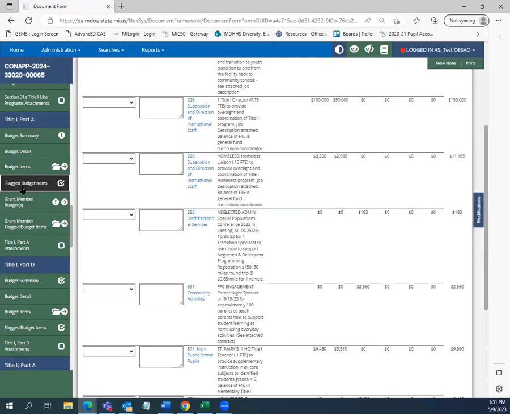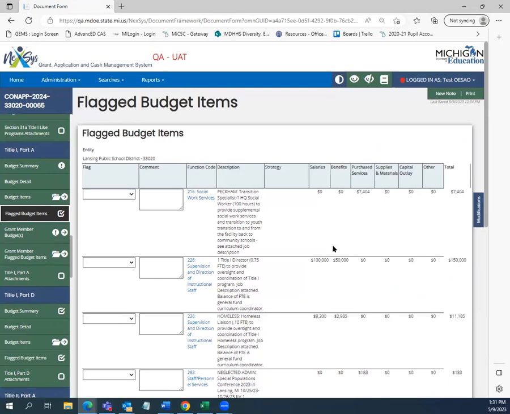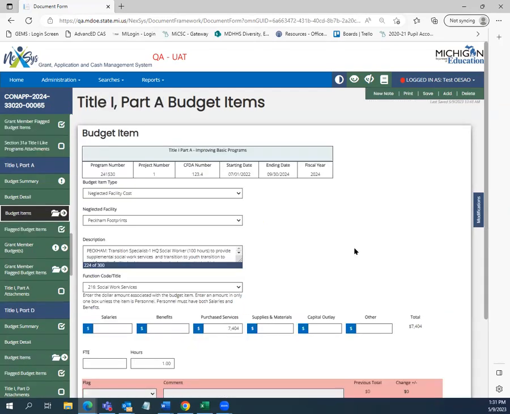As you can see, this flagged budget items screen is the summary report of the budget items entered at the district level. You can return to one budget item to modify or edit it by clicking on the function code hyperlink. And again, you can see this is taking you back to the budget items screen where it was originally entered. Let's keep moving forward through this budget group.